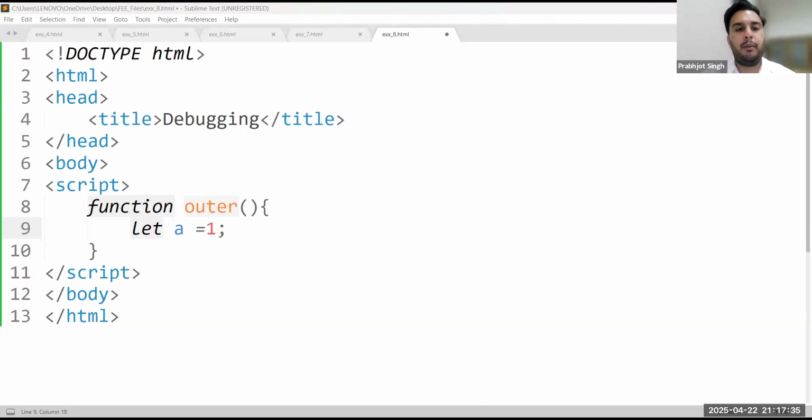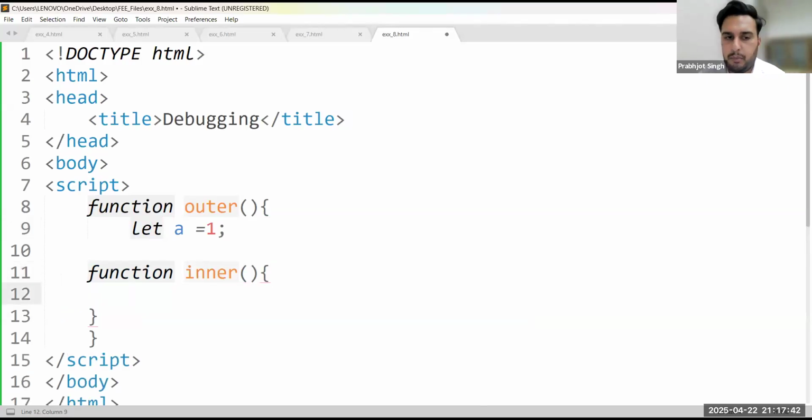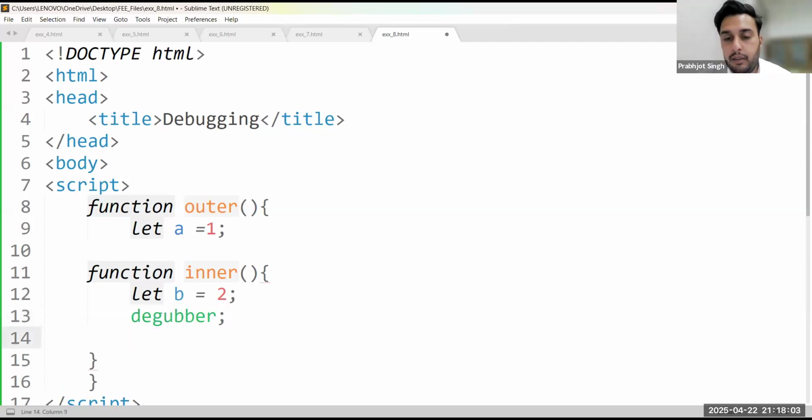Inside this function, I'm defining another function. Inside the outer function, I'm defining an inner function. I hope in the body of a function we can do anything, right? And in the inner function, I'm defining another variable, let b equal to 2. After this, what am I going to do? I'm going to write something that we call debugger. Defining debugger, right? Is it okay?